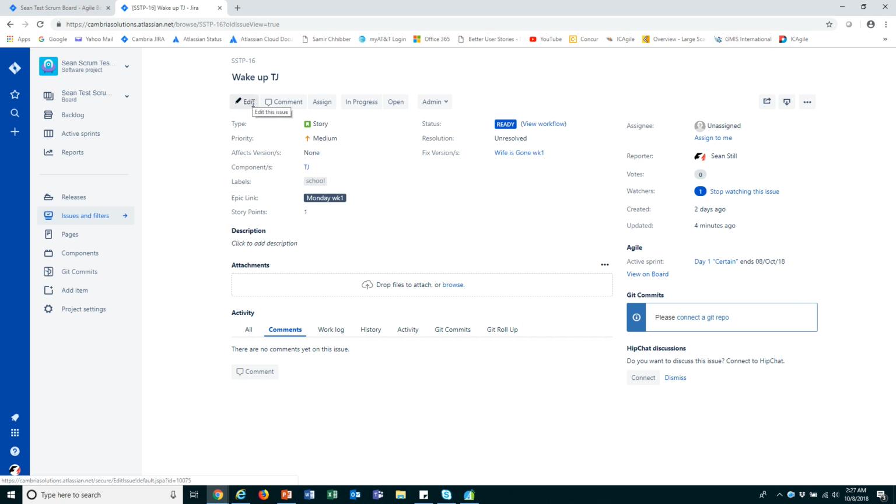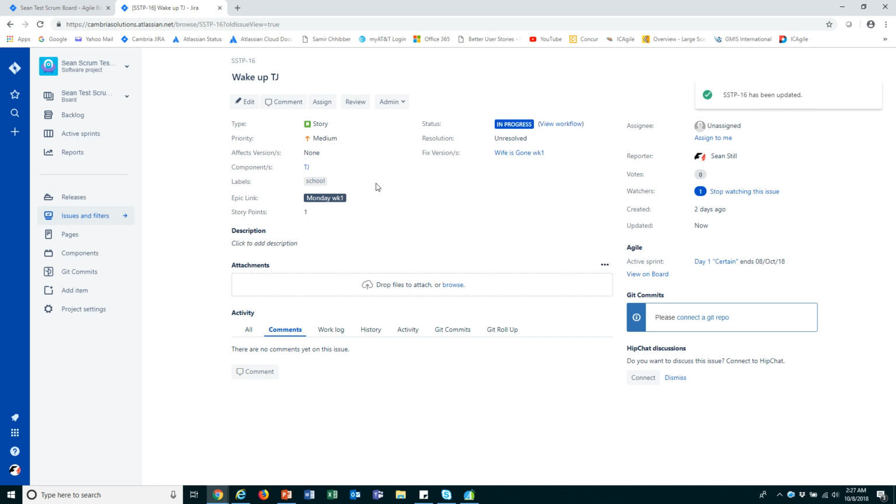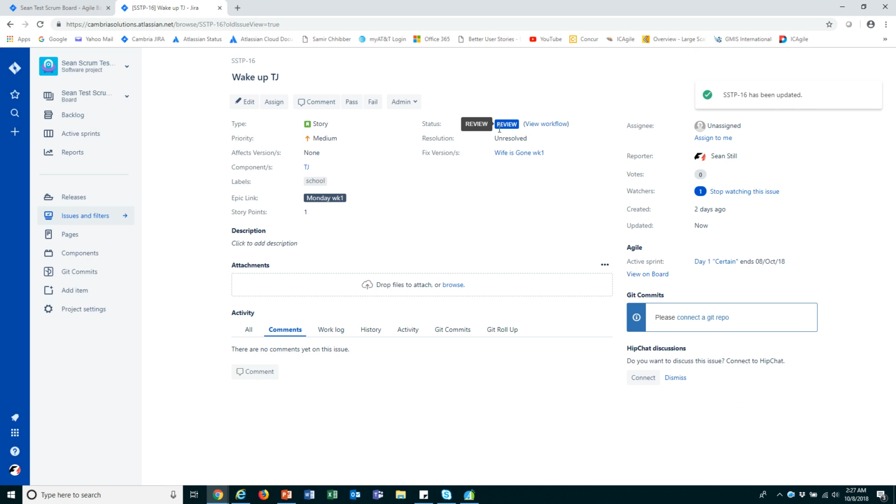All right, we can edit this particular issue. We can add comments. We can assign it to somebody, or we can send it to in progress. In this case, we're going to send it to in progress. And we can see what the status is. The status is in progress. Now, from in progress, we're going to move it over to review. And we can see that it's in review by looking at the status of it.